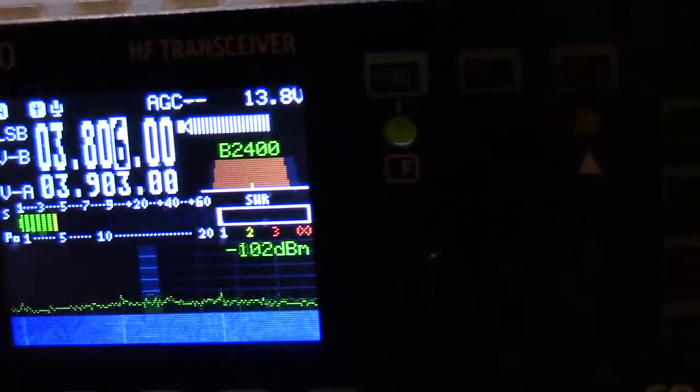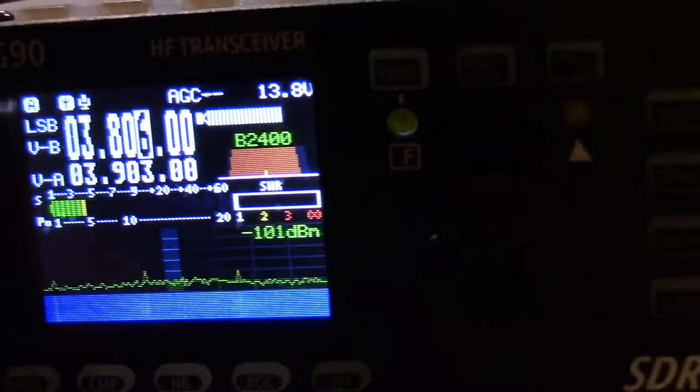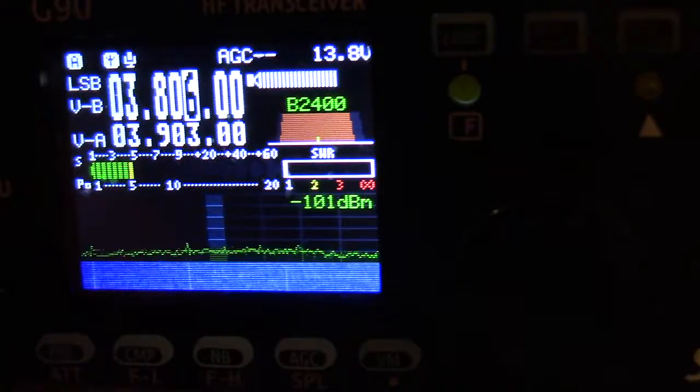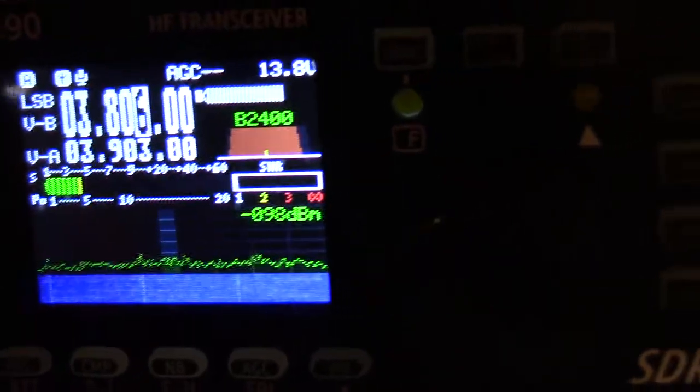It works really well. And I believe it was on maybe 10 meters. I talked to a station in Bonaire on only 5 watts of power. I believe it was 10 meters.